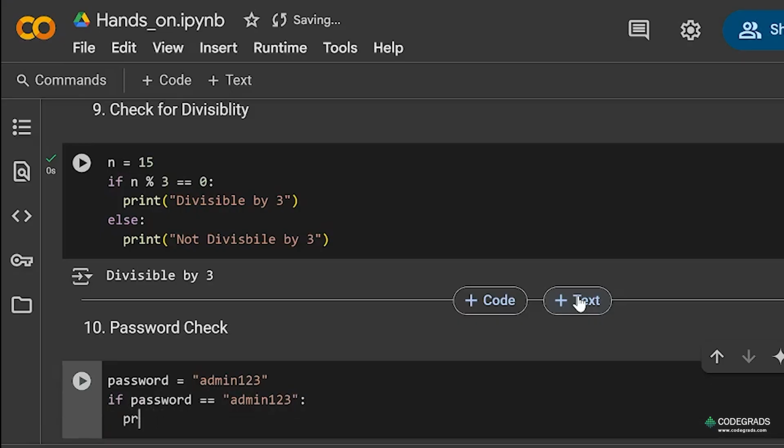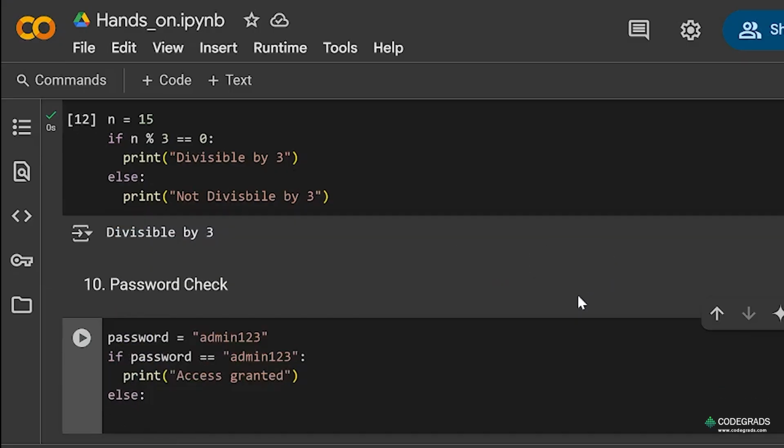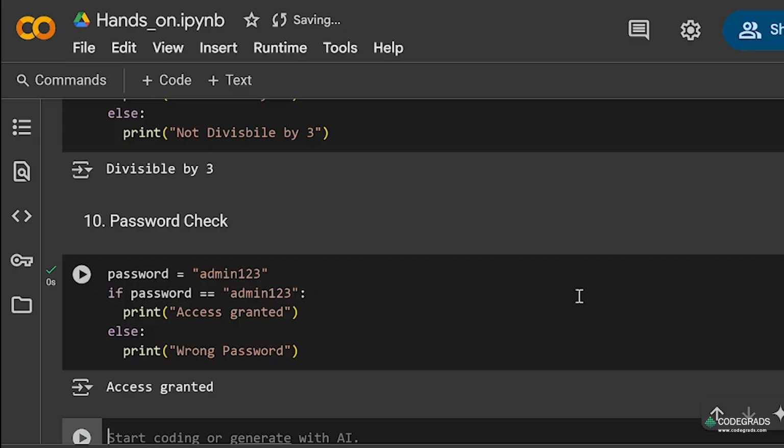we will print access granted. Or else we will print wrong password. Okay. So as the password is equal, our if condition has been satisfied and it has been executed. So we got the answer, access granted printed. Okay. So this is for password check.